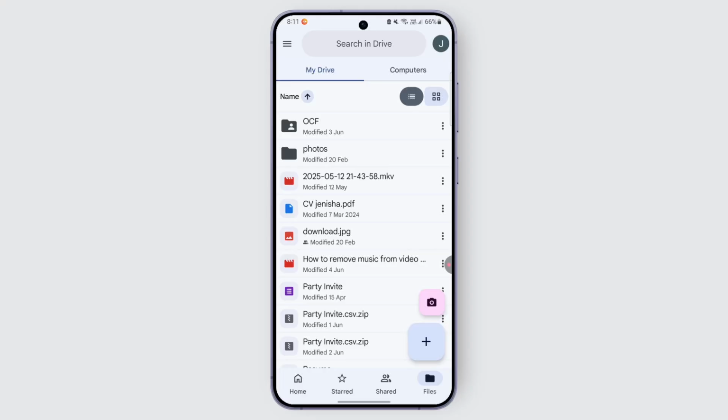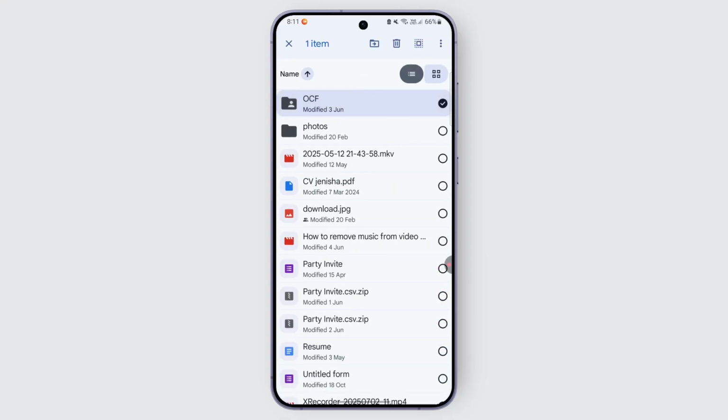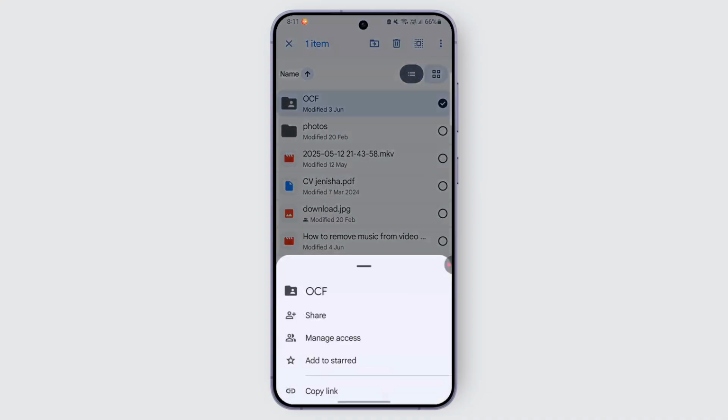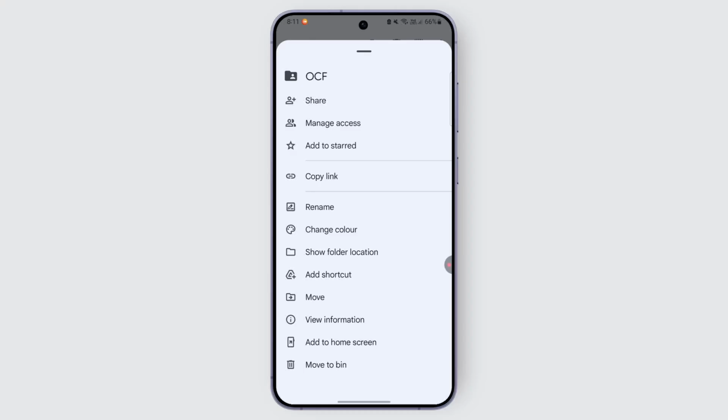Now on Google Drive, you can find and select the file or the folder that you want to share. You can go over and find it and look out for the three dots right beside it, or you can select the folder directly. Once you select it, you will find different options at the top of the menu. You can tap on the three dots and open up a menu on your screen. From here, all you gotta do is select the option called share and tap on it.